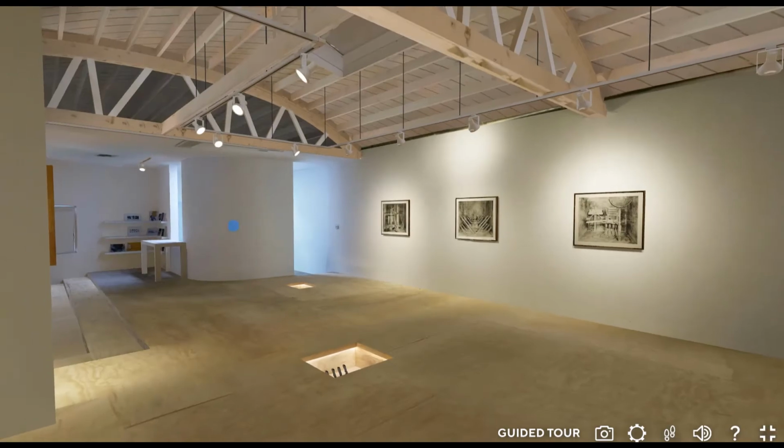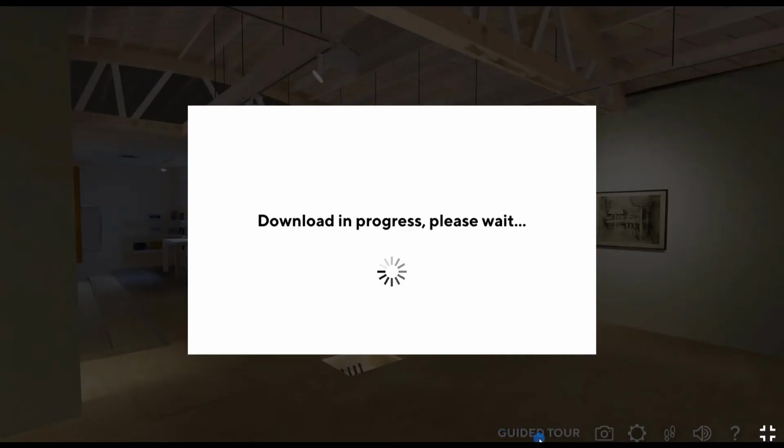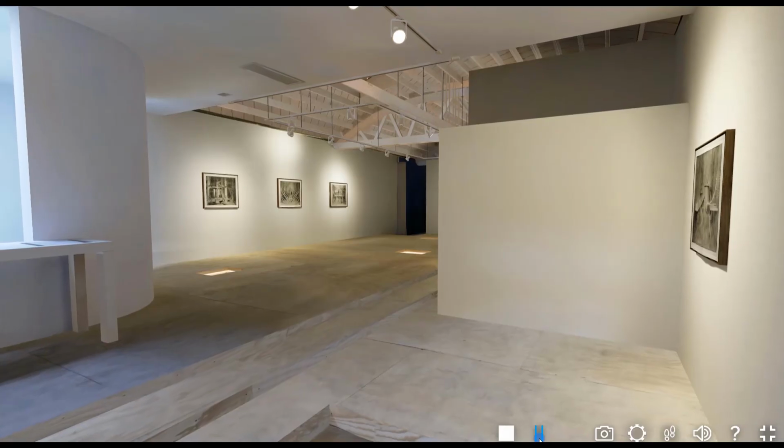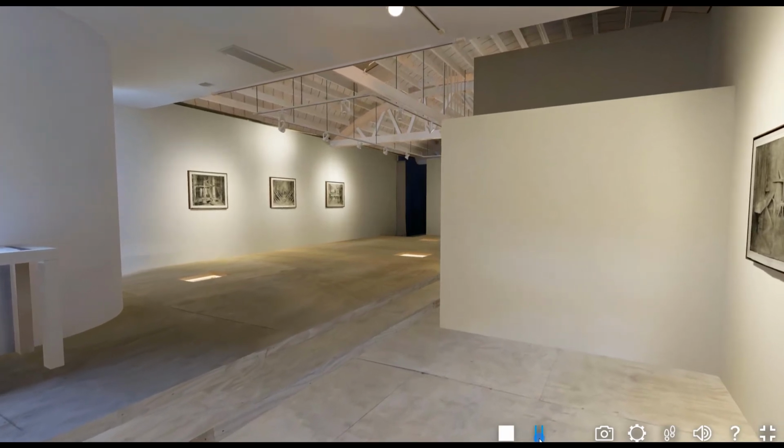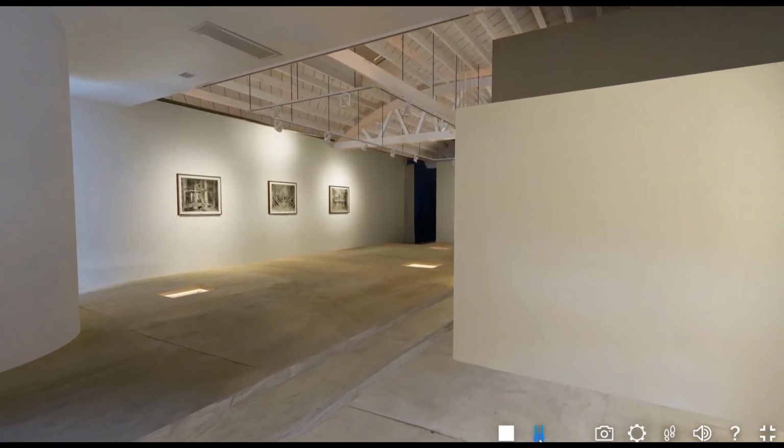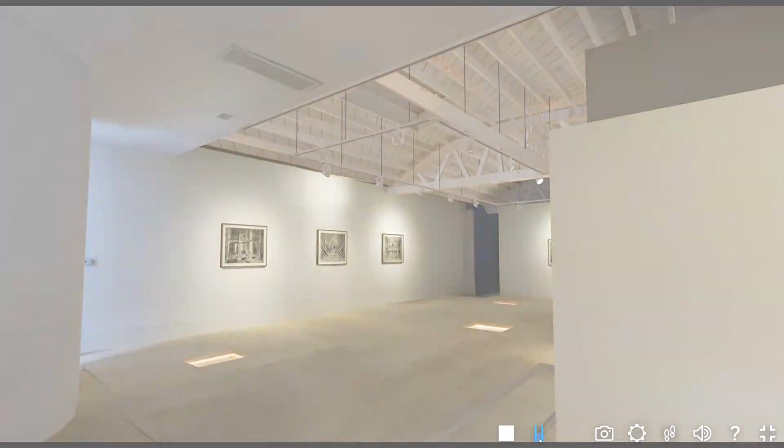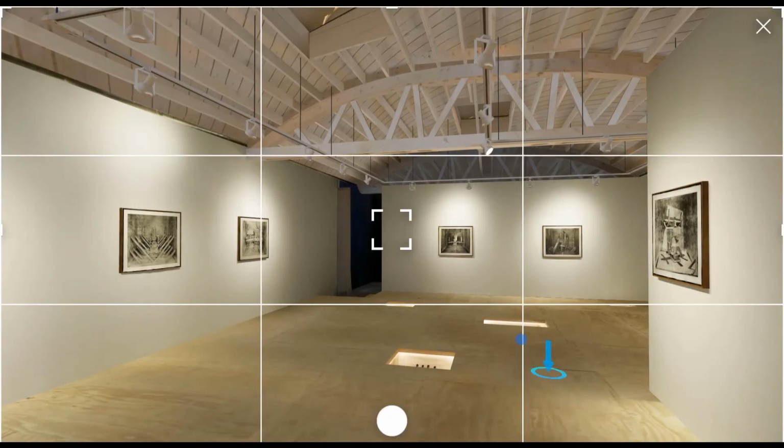If the exhibitor uploaded a guided tour for the show, you will see a guided tour button at the bottom of the page. You can get an automated tour if you click on it. You can take a picture of the exhibition with the built-in camera that you can save to post on social media.